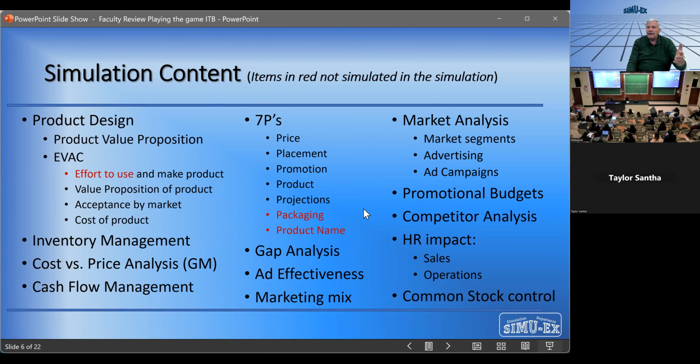Then you're going to go into marketing. Marketing is going to allow you to decide how much in dollars to spend promoting your product in the various markets you've selected. What is the selling price of the product you have created? And how many units do you need to order based on your sales forecasting?